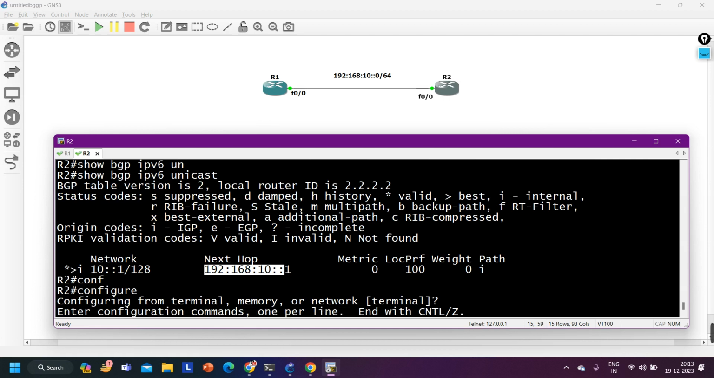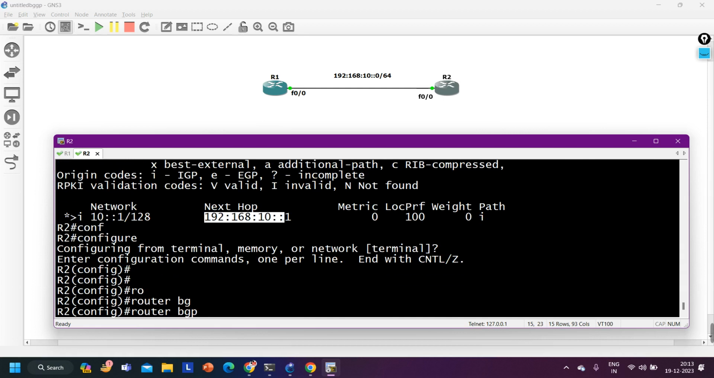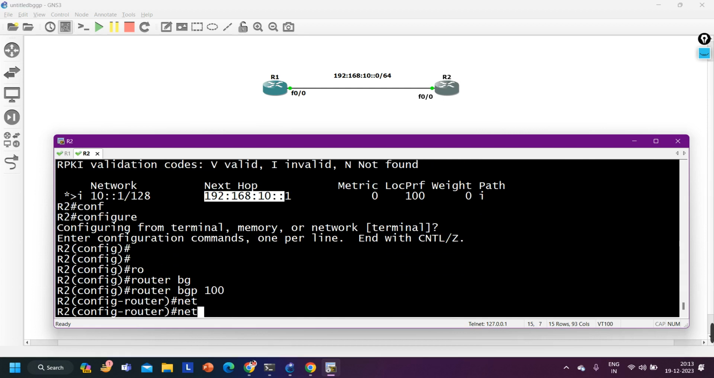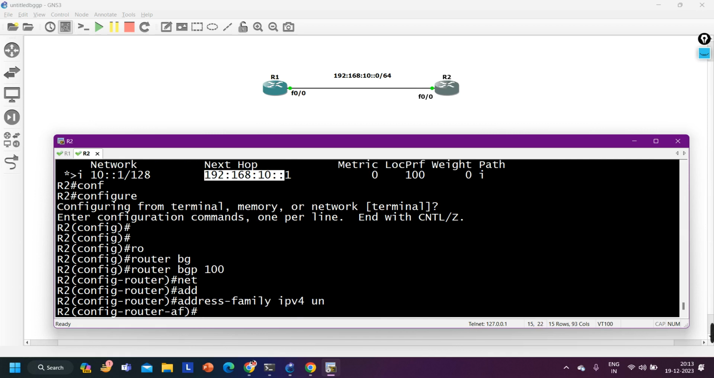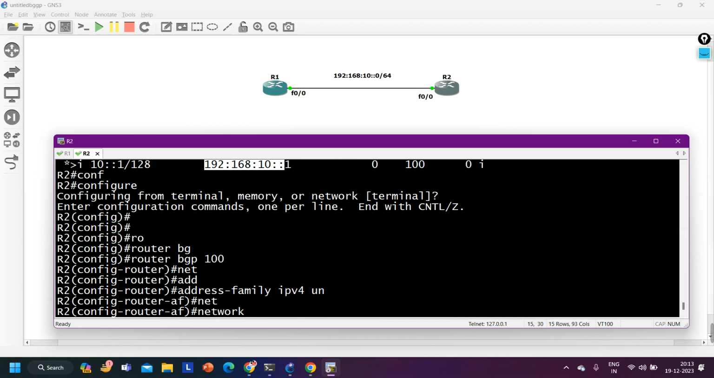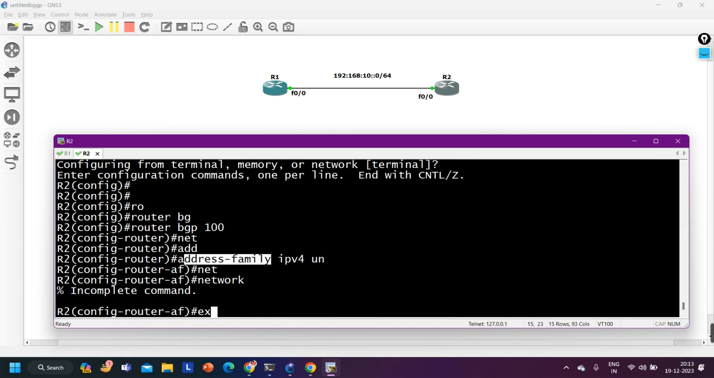Actually, when we run the command router BGP 100 and then the network command, that means we are running address family IPv4 unicast. Here we are running the network command. So for IPv4 you can ignore the address family, right? Automatically it will take all commands for IPv4. Exit.